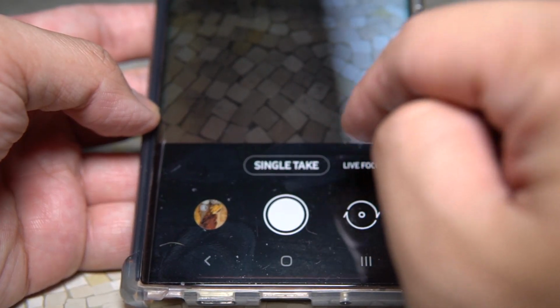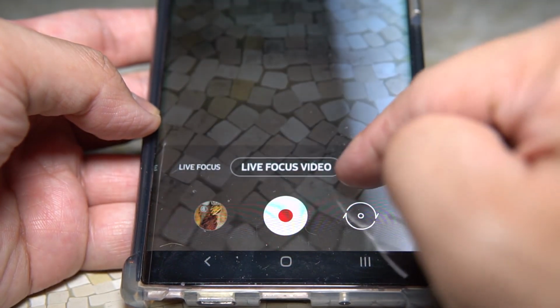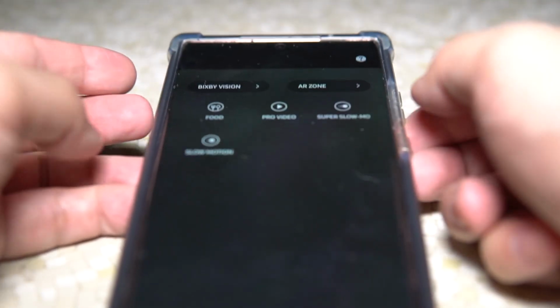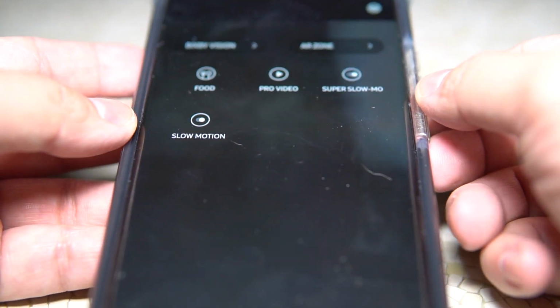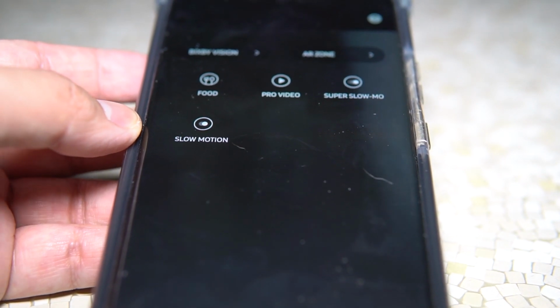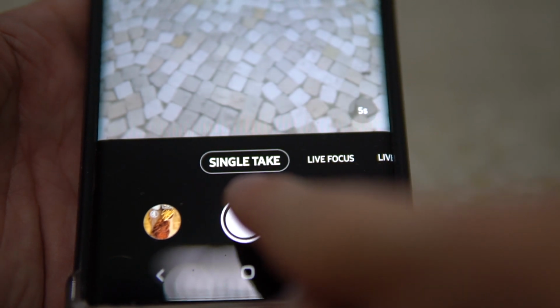So we're going to go one by one: single take, live focus, video, hyperlapse, and more. But the majority of them, which one I use the most, I will tell you after the video. So stay tuned, stay all the way to the end. I will tell you everything. So let's talk about the single take.